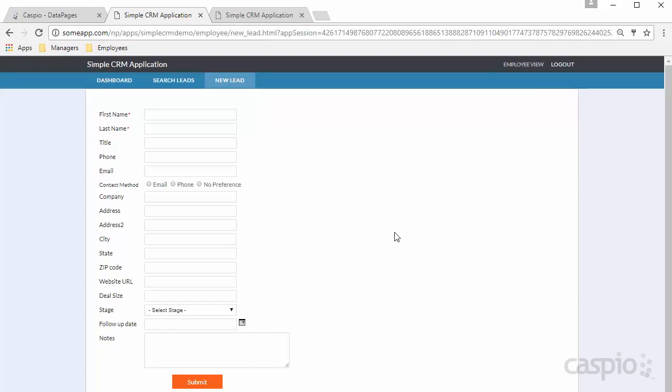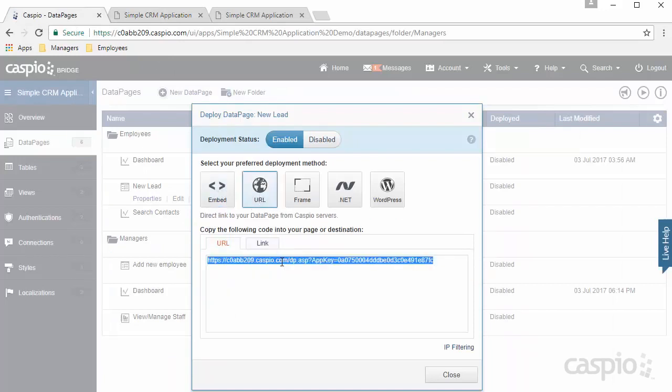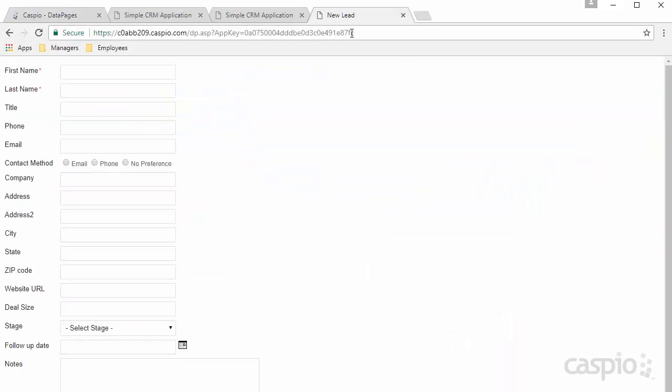If you don't have a website and you still want to gain access to this functionality, what you can do is right next to the embed code, you can actually grab the URL link, copy it, paste the link in the URL address bar, and of course this link is practically impossible to memorize, so what you want to do is bookmark this to your browser.